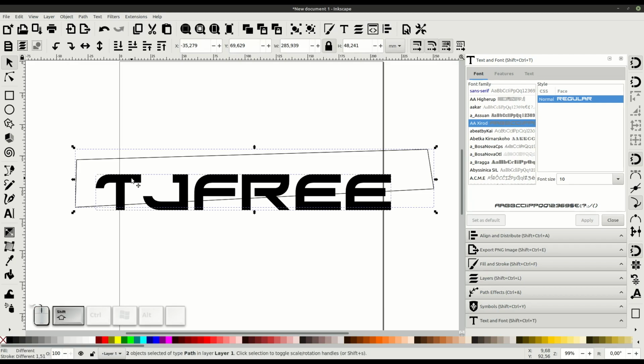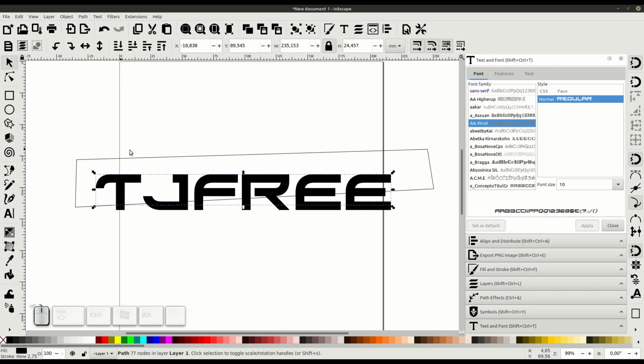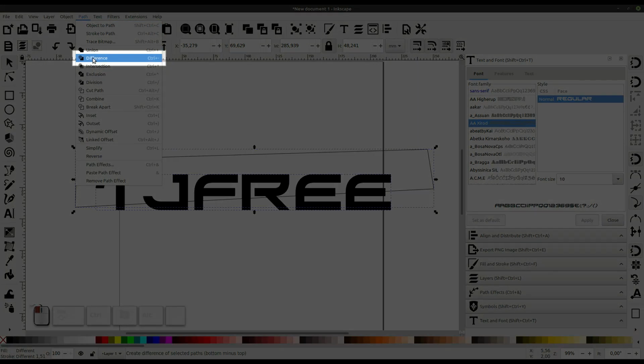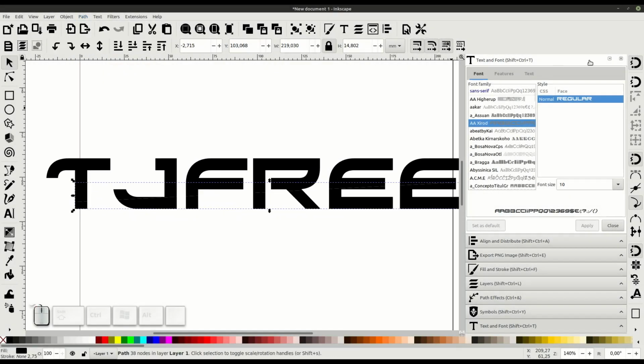So now we select each one by holding shift and selecting each and going to path intersection. And then do the same thing again, shift, left click each and go to path difference. And now we've created an upper and a lower part of this text.